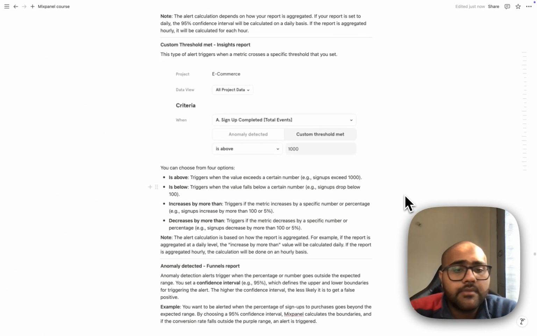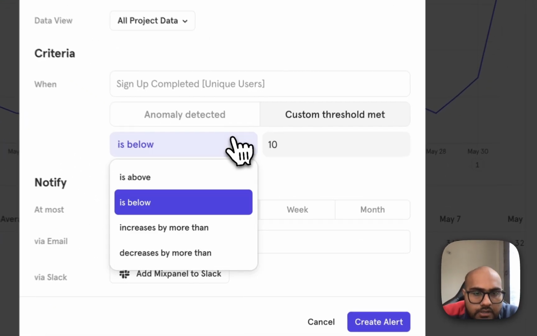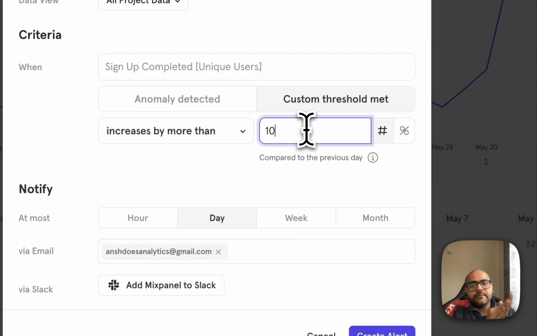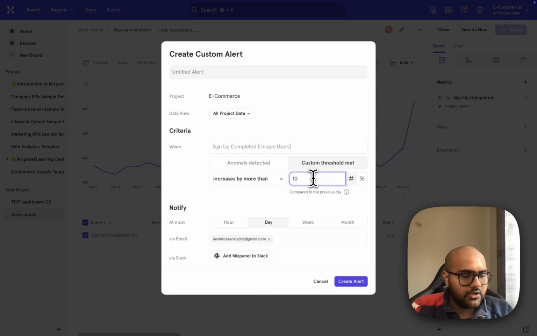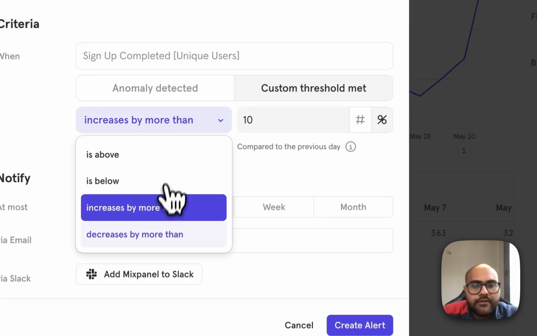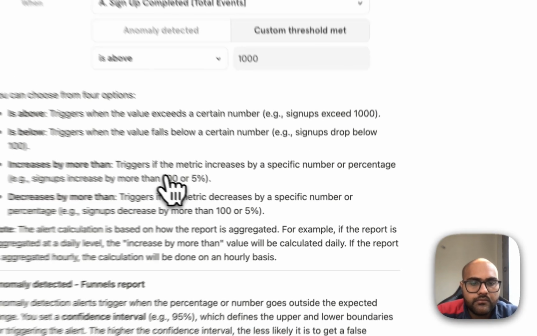That's an alert. Or another interesting way is increases by more than or decreases by more than. So if I just use this, increases by more than, now I can say, okay, compared to the previous day, if my signups increase by more than 10 in absolute numbers, so if yesterday was 900 and today it's 911, trigger an alert. Or I could also convert this to a percentage and say, okay, if it increases by more than 10% from yesterday, trigger an alert. And similarly with decreases by more than.